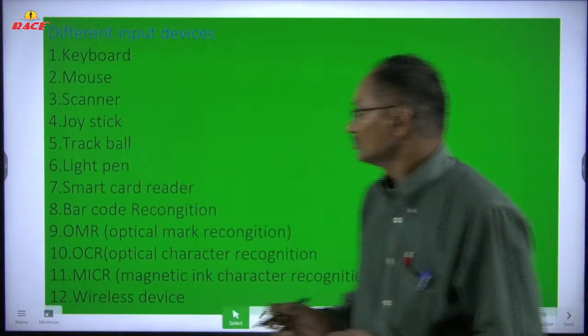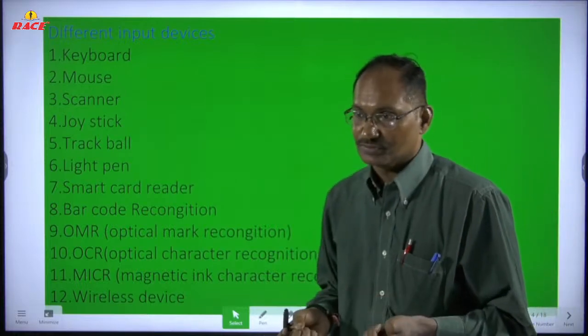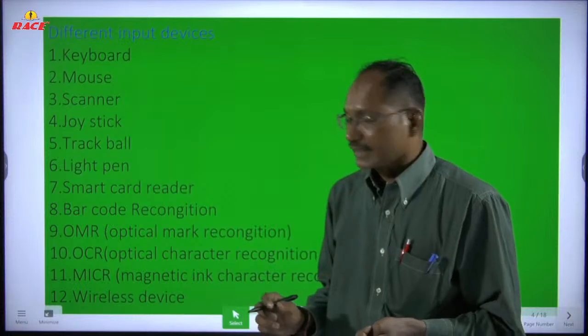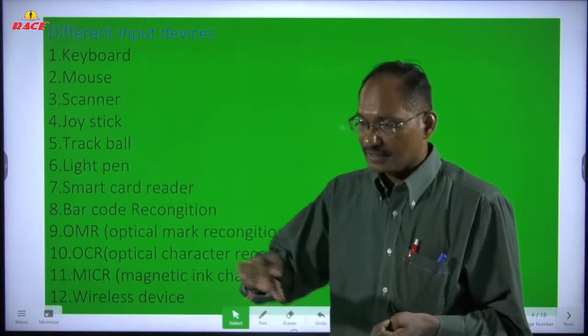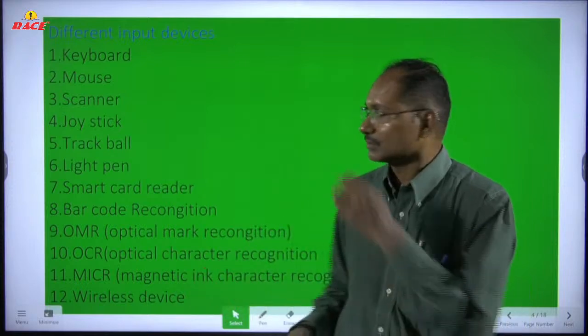Joystick. What is the use of a joystick? A joystick is used for playing video games. If you want to play video games on the computer, the joystick is used. Trackball. We are not using the trackball now. It is connected to your computer and has a ball on it, so we can move the pointer from one place to another.